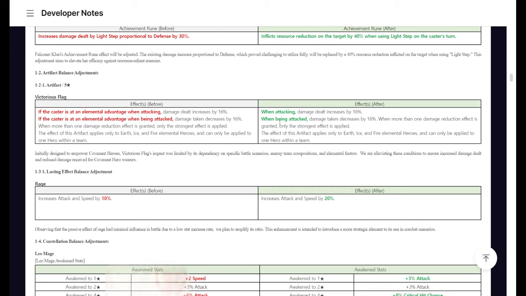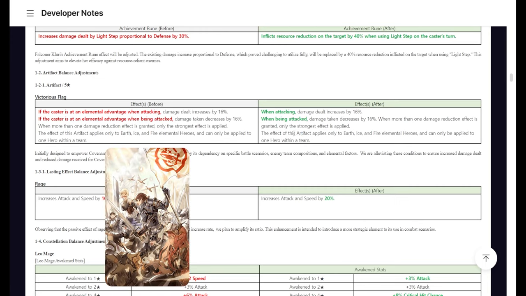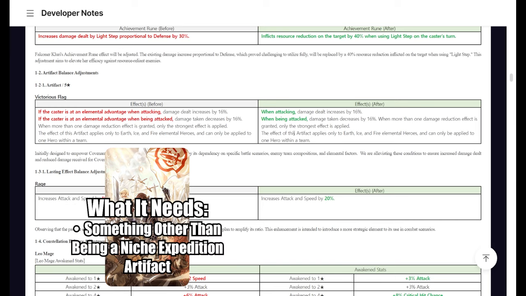All right, moving on to the artifacts, we have Victorious Flag. So Victorious Flag has always been this very niche elemental-only artifact. It only really is helpful in something like Expedition where you have to be type color advantage anyway. So we need to be less niche, less restrictive in its use cases. So they did exactly just that. Instead of needing elemental advantage, you now just get a flat 16% damage increase and a flat 16% damage mitigation on the artifact, which is insane.